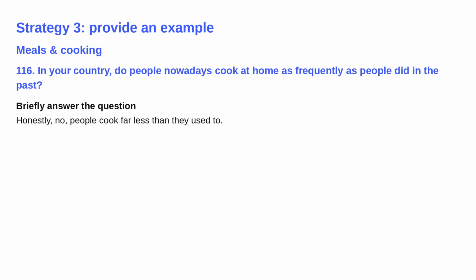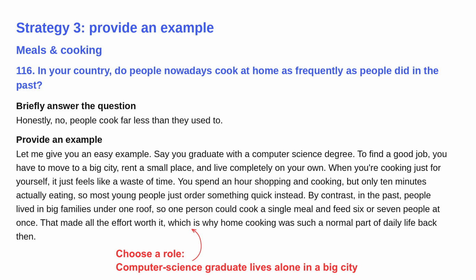Honestly, no, people cook far less than they used to. Let me give you an easy example. Say you graduate with a computer science degree. To find a good job, you have to move to a big city, rent a small place, and live completely on your own. When you're cooking just for yourself, it just feels like a waste of time.